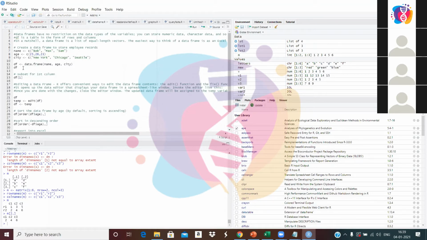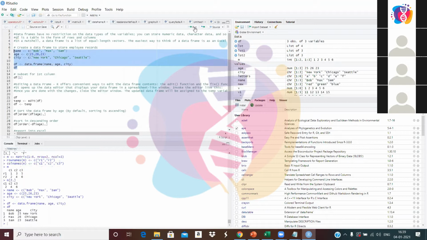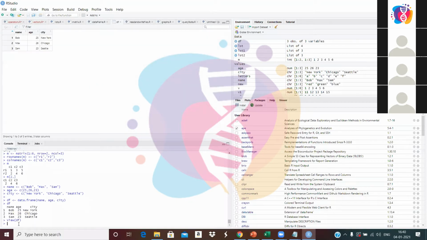When we execute this set of statements, this is how we see the output. Suppose you want to look at it in table fashion. You have to use the View command, typed with a capital V, and the name of the data frame. So here you can see.